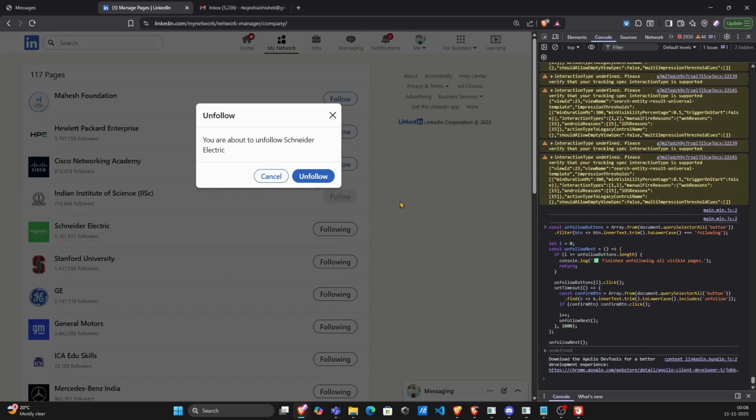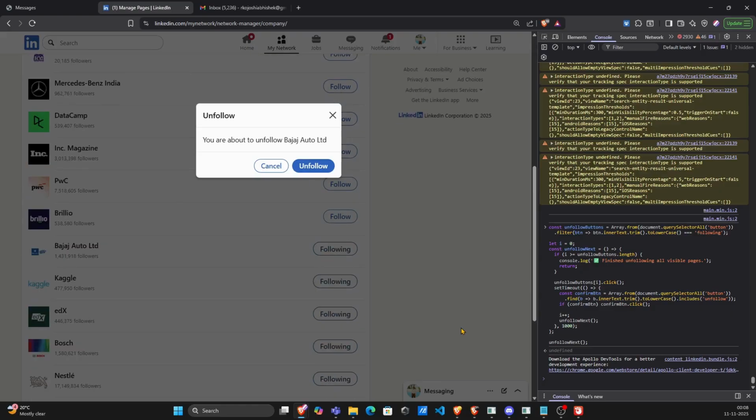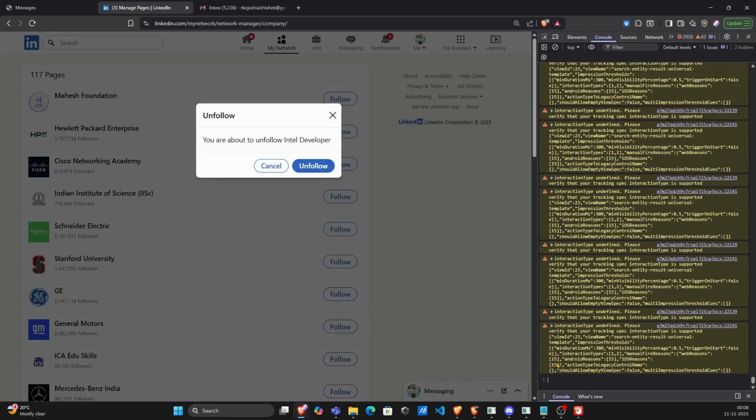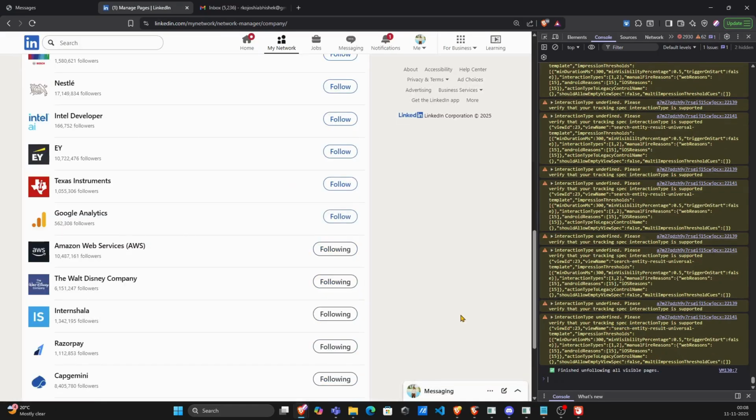See, it started unfollowing all the things. If you see in the background, this Following is converting into Follow. This is how we'll unfollow. And yeah, if the pages have not loaded, you have to just do it once again. Just paste that code again, press enter, and you can repeat it.